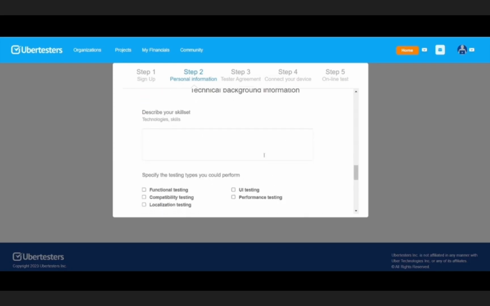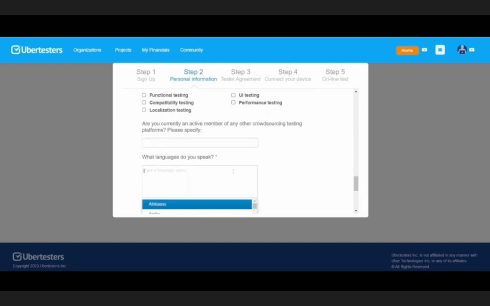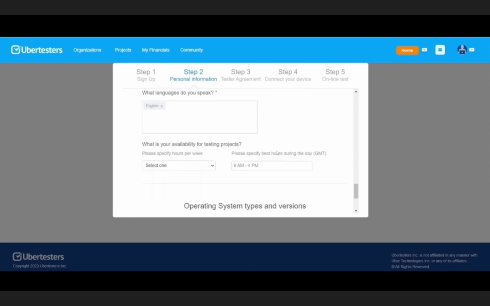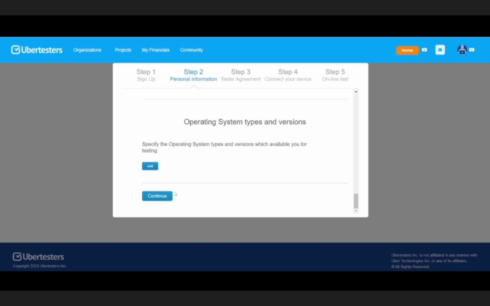To help us match you with the right testing opportunities, please add your technical background information, operating system types, and versions. This information will help our managers offer exactly the right projects for you.